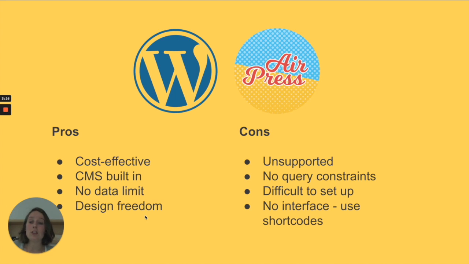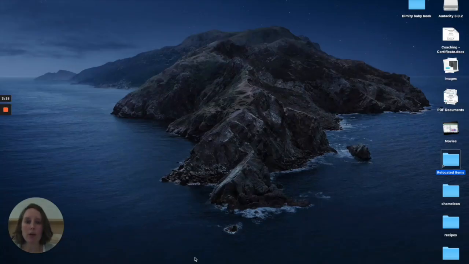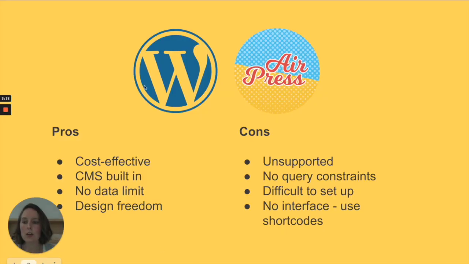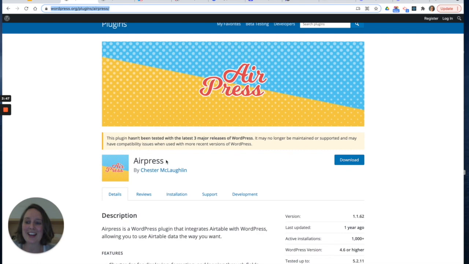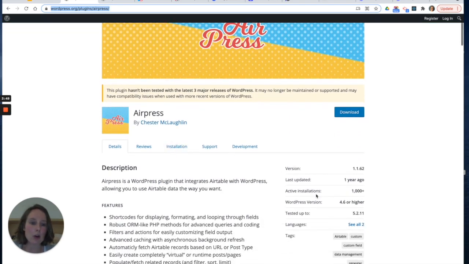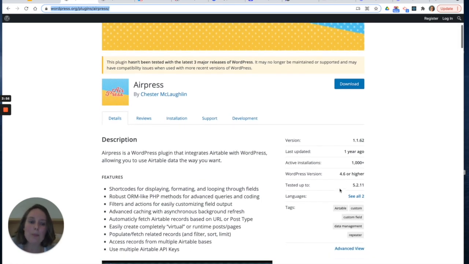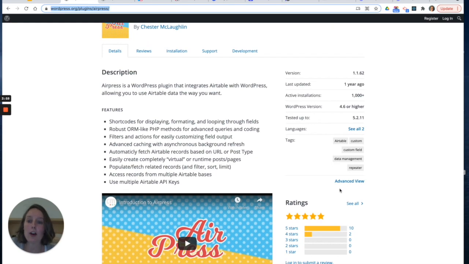Some of the disadvantages, well, sadly it is no longer actively supported, I don't think. It is built by a guy called Chester McLaughlin. I wanted to get that right. And if we look, it was last updated 1 year ago, so that's obviously a huge problem because you may find yourself unsupported.